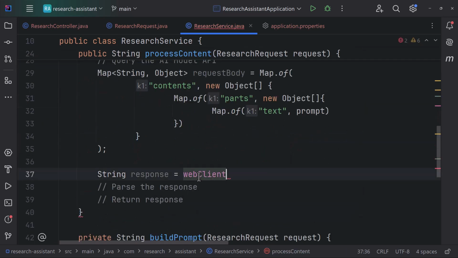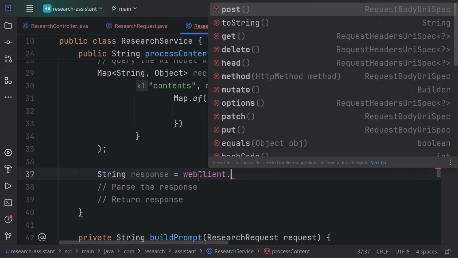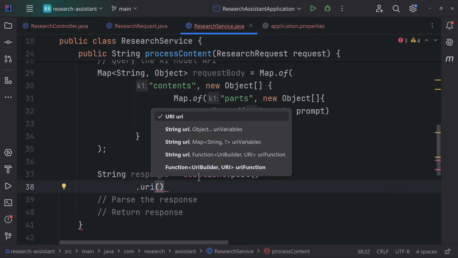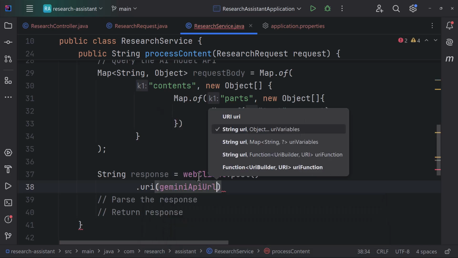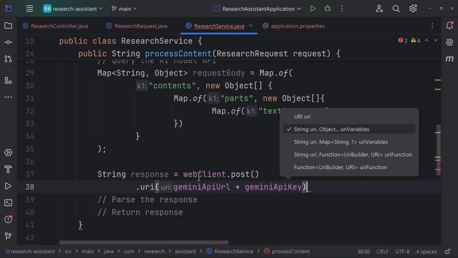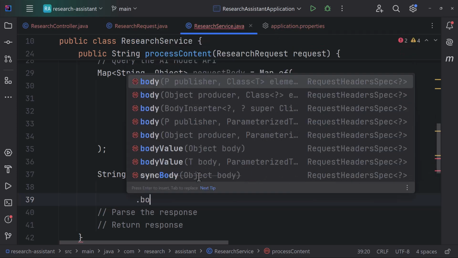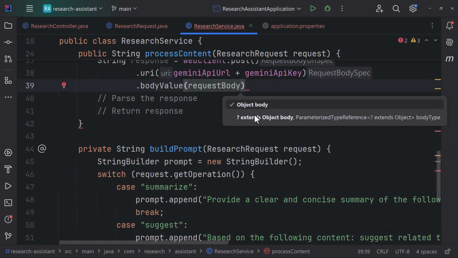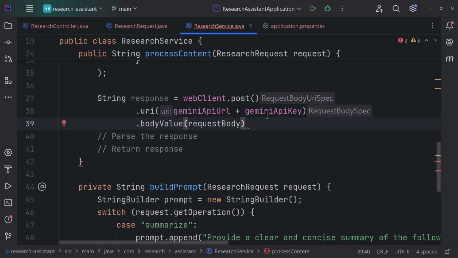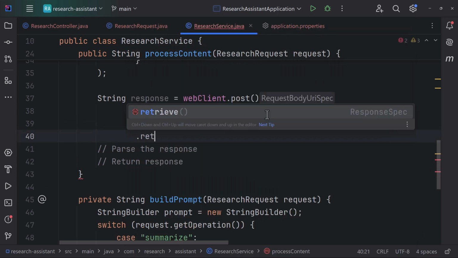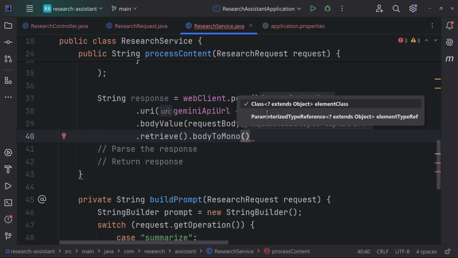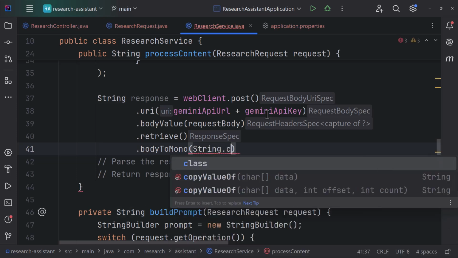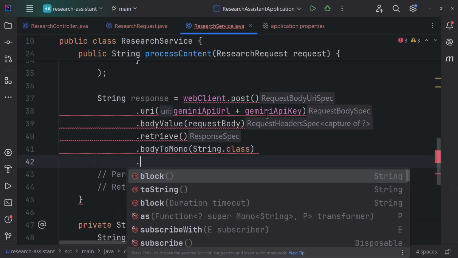So I can say webClient, and I'm going to make a post request, so this will be post, like so, and we need to say uri. What is the URI? The URI is the Gemini API URL plus the key, so we'll append both. I'll say .bodyValue, something like this. The body value is the request body over here. Then .retrieve, so I'm going to make this request, and I'll say .bodyToMono, string.class, and then I'm going to say .block.